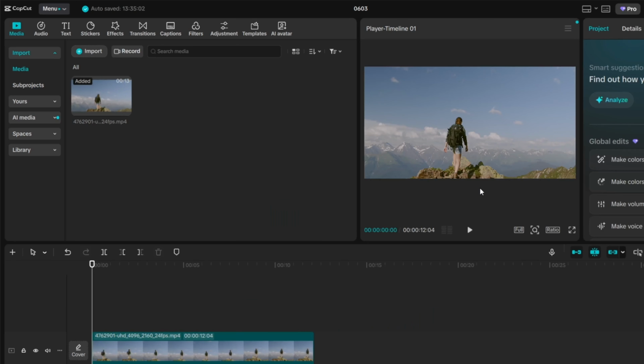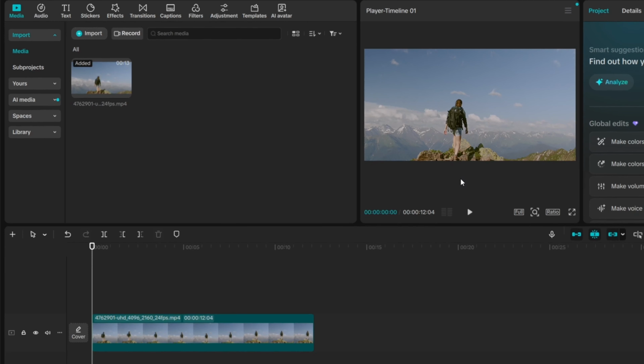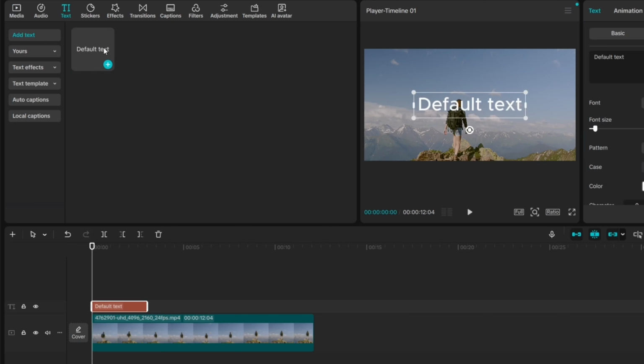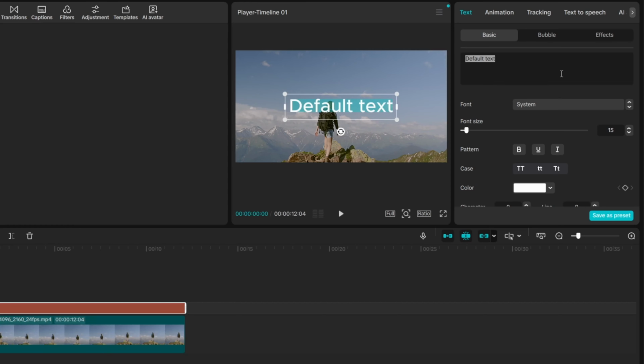So one thing that I've thought of is that this video would feel a lot better if there was some text to fill in the space here at the top. So to add text, I'm going to move to the text tab here at the top left of my screen. And I'm going to just click on the default text option. So I'm just going to match that. And then I'm going to change what is written.